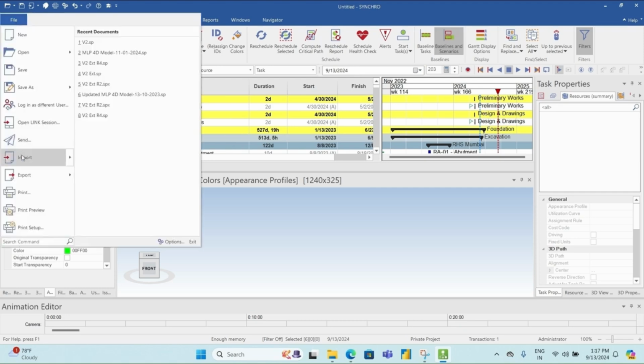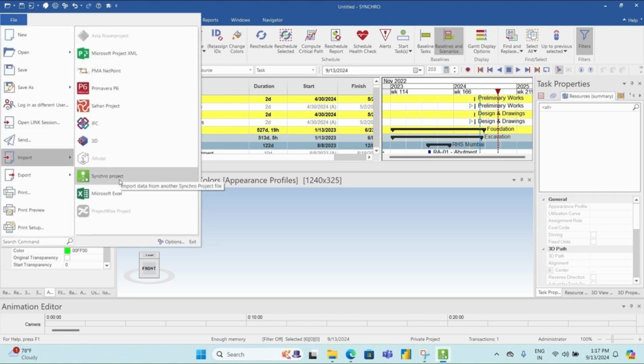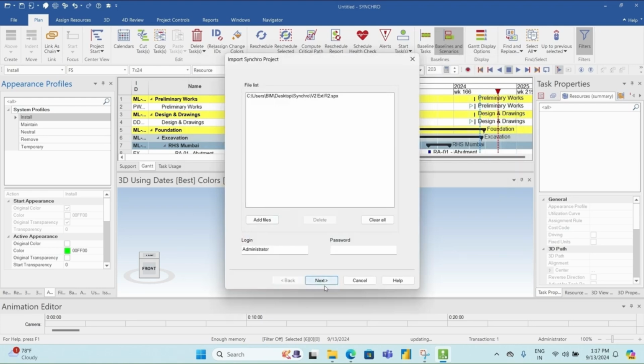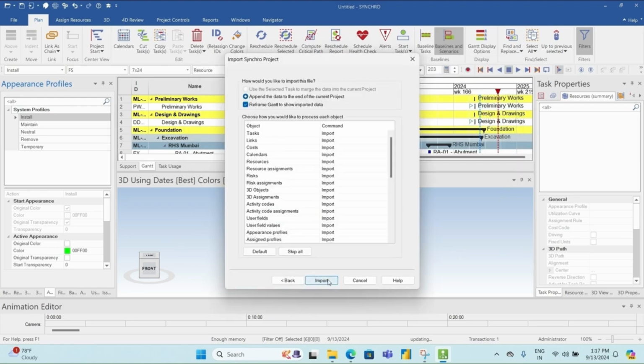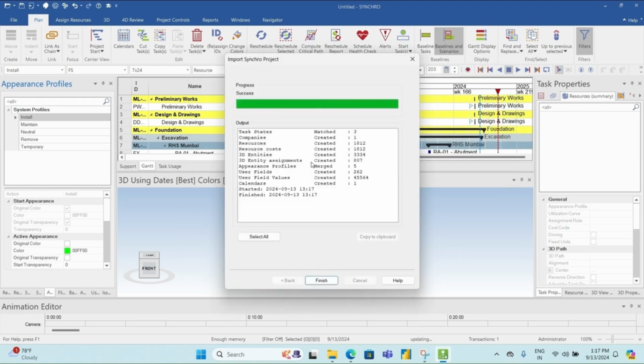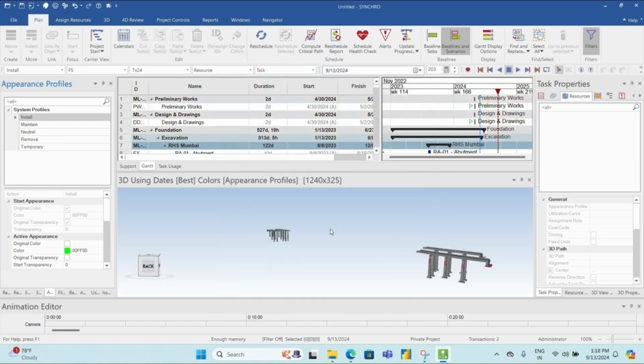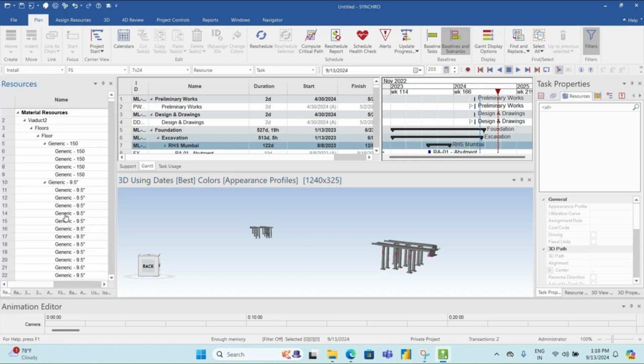Go to File, Import, Synchro project, select and open. Import. Finish. It is called 3D resources. 3D resources has number of resources. If you click here, you can see the resources.